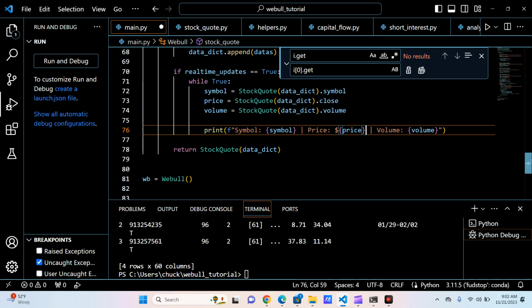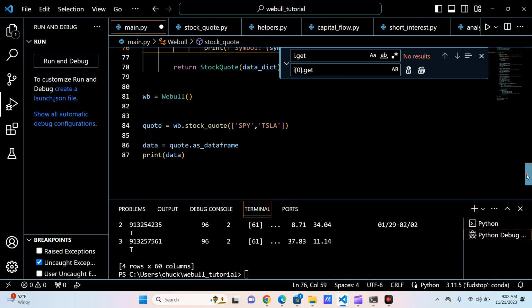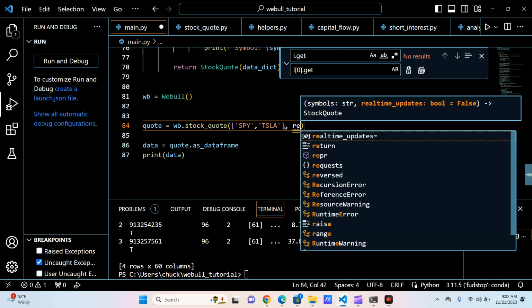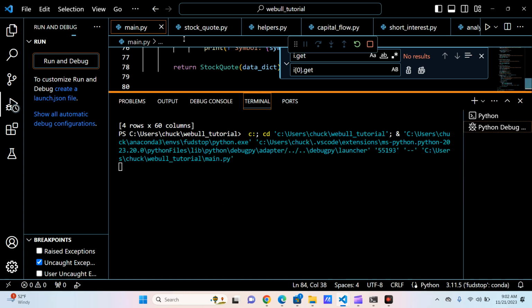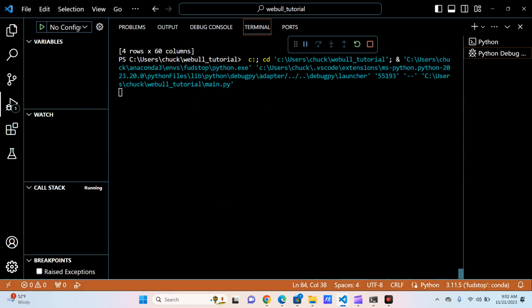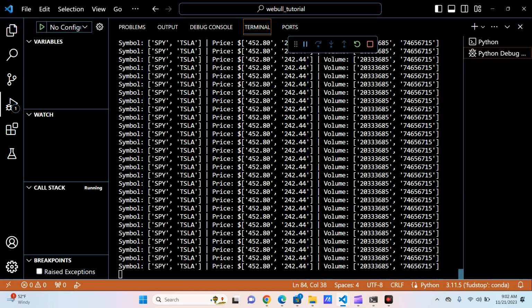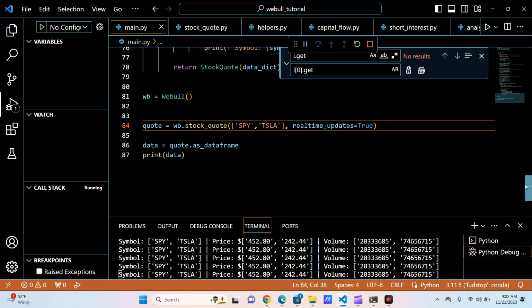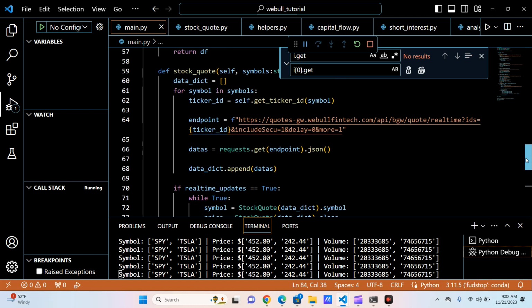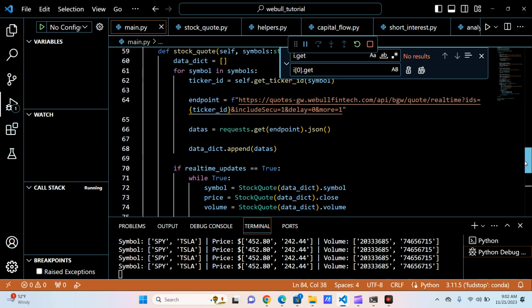And now if we call this, what we can do is add in that new argument and say real-time updates is true. Now when we run this, we should get real-time updates for SPY and Tesla. All right, I see it, but it's not updating the data. So let's go back and see what could have gone wrong here. We want the while true to be there when we're calling the endpoint, right? So we need to take this endpoint, copy it, and put it right here.